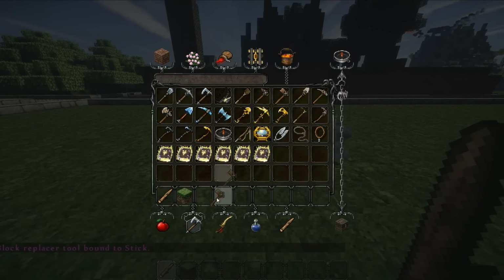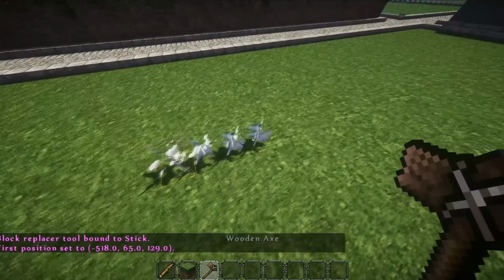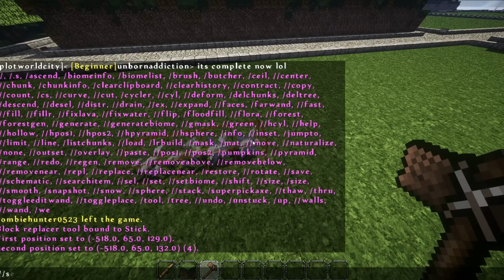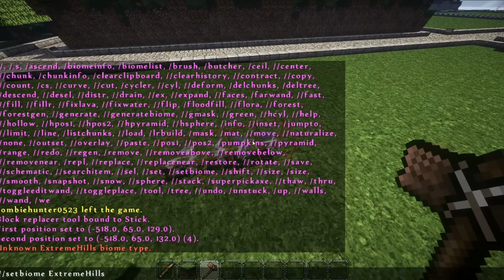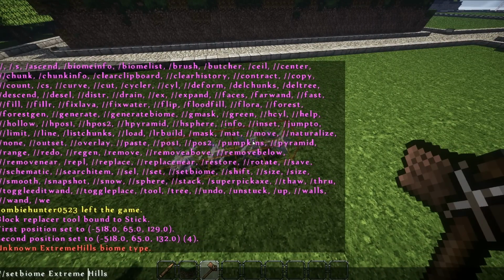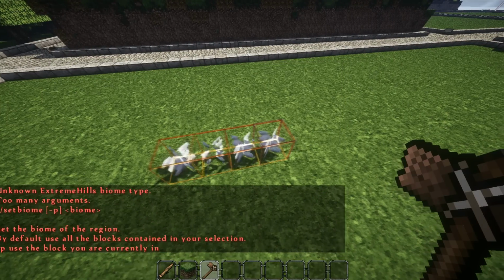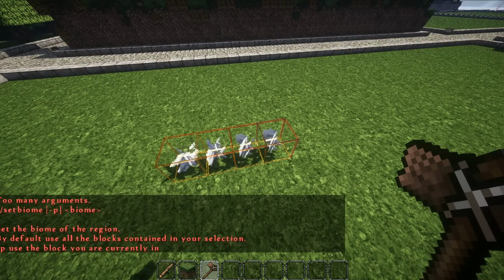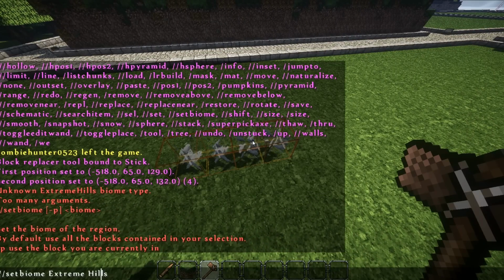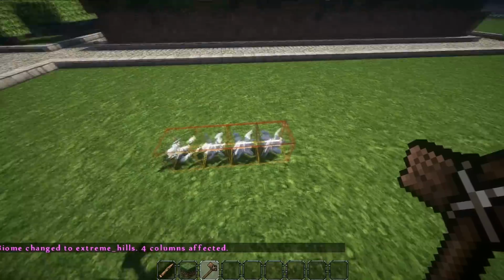If we get out that normal axe, select here, do /set, not set, set biome, extreme, and actually you can't press tab with this one, extreme. Now I can't remember if it's one word. Okay, it's not one word, so you have to separate this one. Extreme / hills, or... That's interesting. Maybe underscore hills. Yeah, there you go. So it's underscore hills.